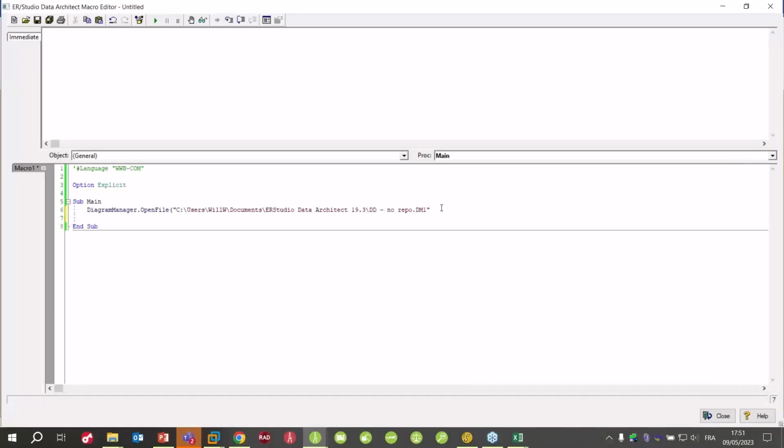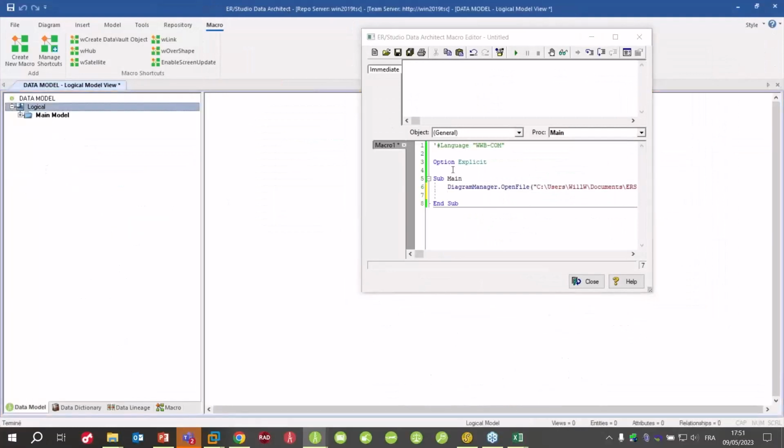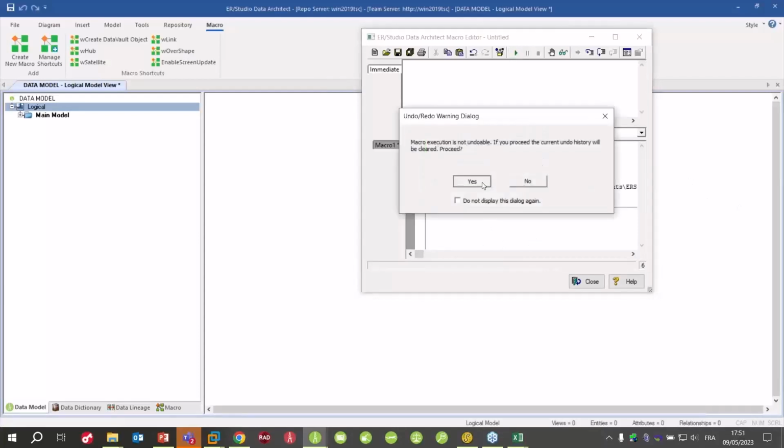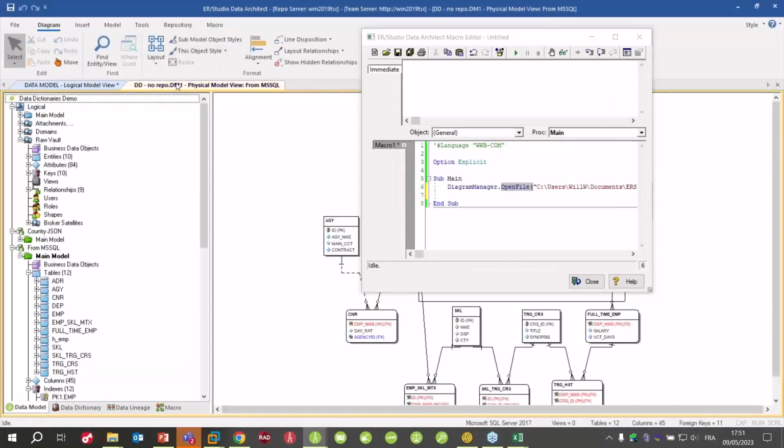So here it will automatically open in my Data Architect. If I close it, and if I just play this line of code we just wrote together, I will have an error expecting a parenthesis. Yes, I open my parenthesis here. So I close my parenthesis, and when I click play, we can see it has automatically opened my diagram.